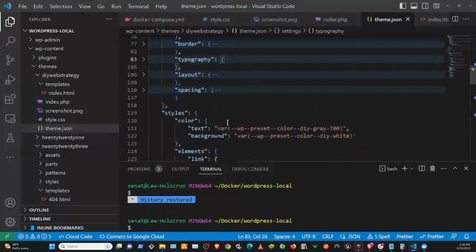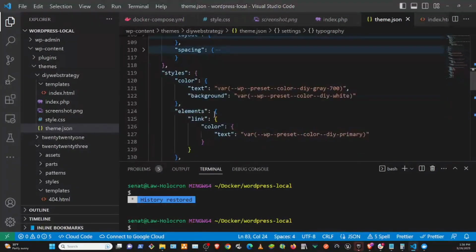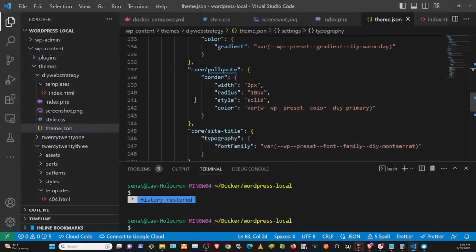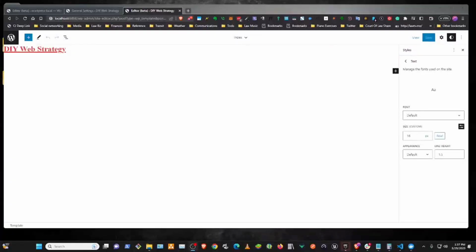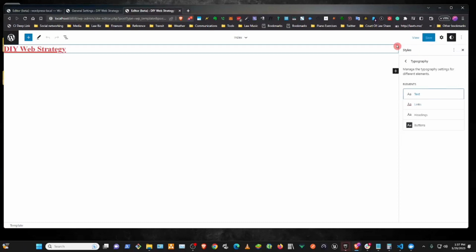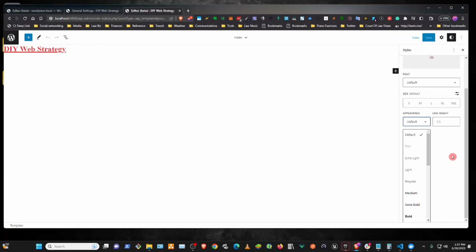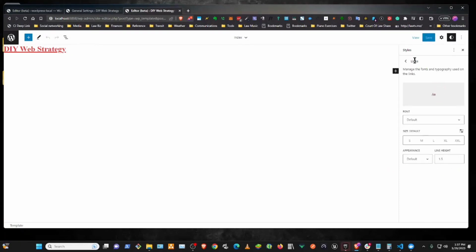Yeah. So we got all the styles down here. So these are like your global styles, global elements that you're going to be using. So let's go back over to the editor and let's take a look. So for link, we got default is Montserrat. We have our size defaults. We got all of our appearance defaults.